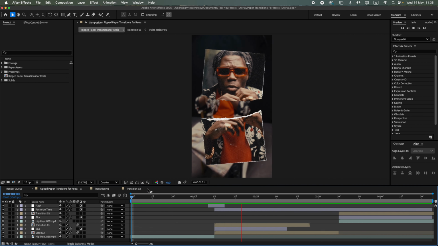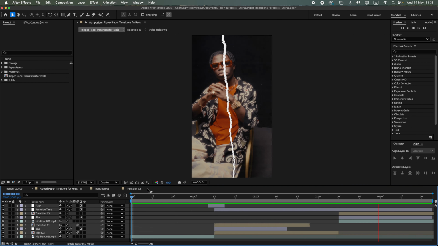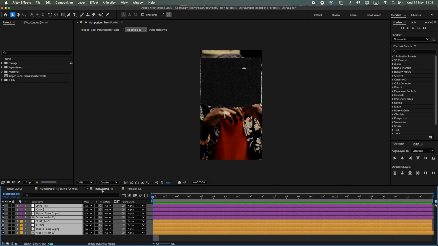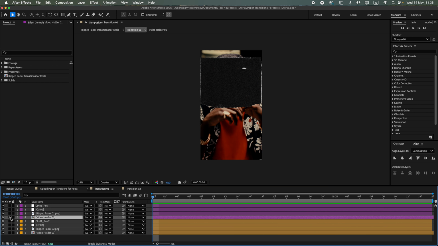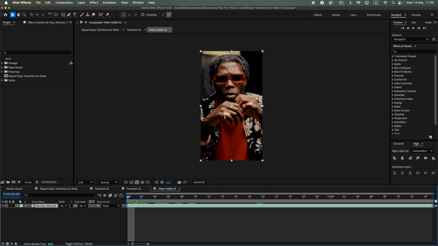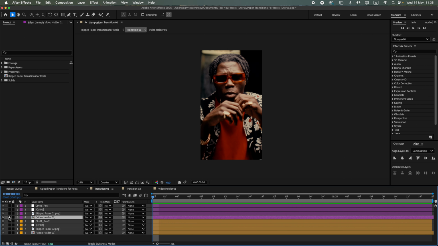Now let's move to After Effects. Here's my paper transition setup, so let's break it down step by step. I will start with transition 1. In transitions I always pre-comp videos, so here I have video holder 1, where I store my video for transition. I have 2 copies of it for top and bottom parts.